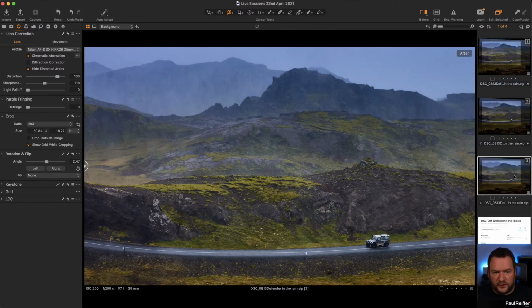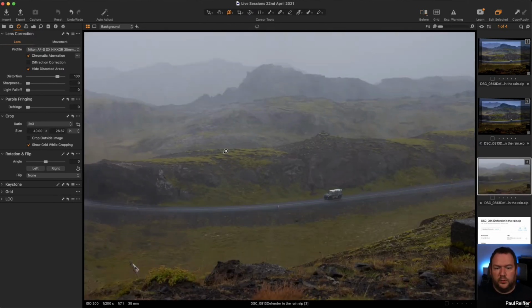So first things first, let's go back to the original, which is there. And we can see in here, so already we've got the right lens profile loaded in. I've already checked this before. Diffraction correction doesn't help us on this. It does need some distortion fixing, which is why that's dialed in. So our lens corrections are done.